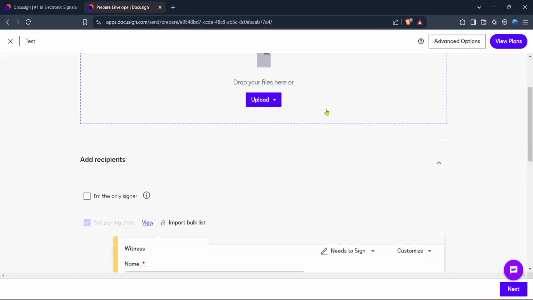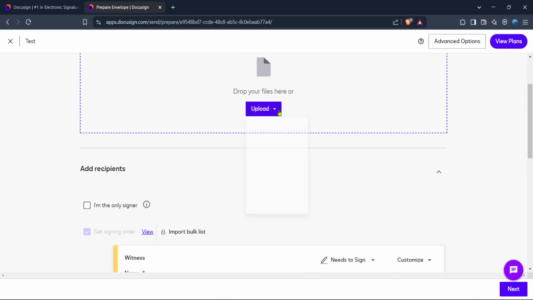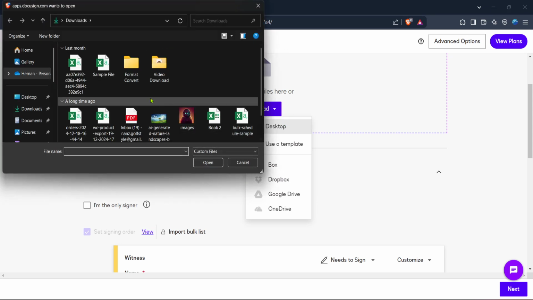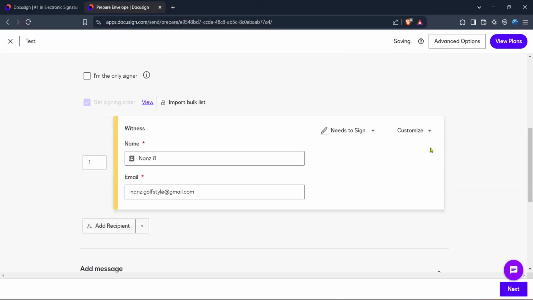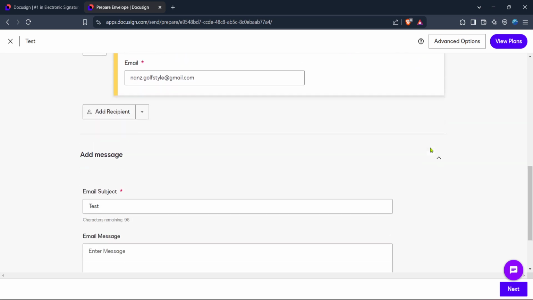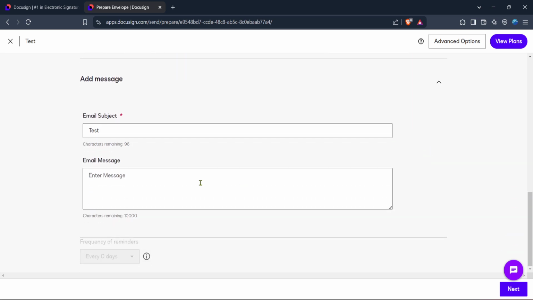Next, you'll be prompted to add details to your envelope. You will need to fill in the necessary information, such as the names and email addresses of the recipients who need to sign or approve the document. Be sure to verify that these details are accurate, as any mistakes here might delay the process of getting your document signed. Once you have entered all the required details, look for the Next button and click on it.